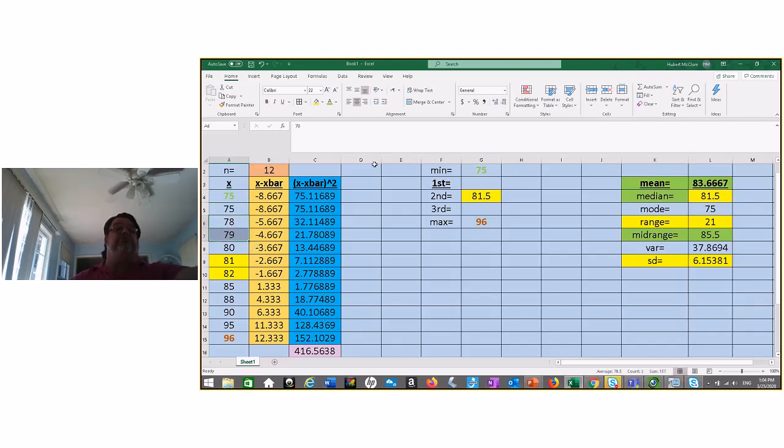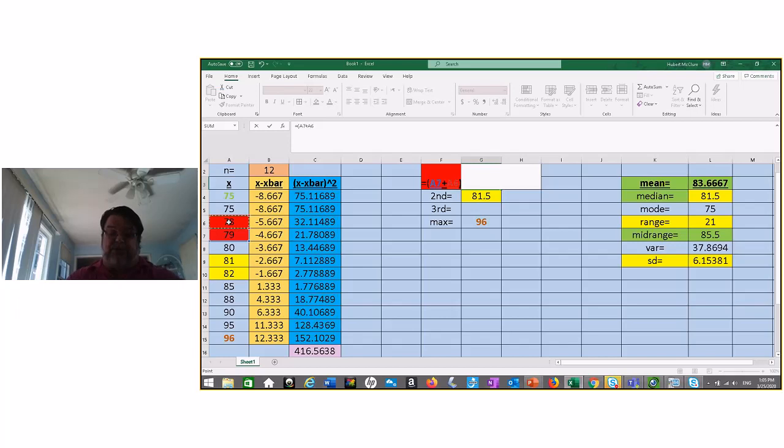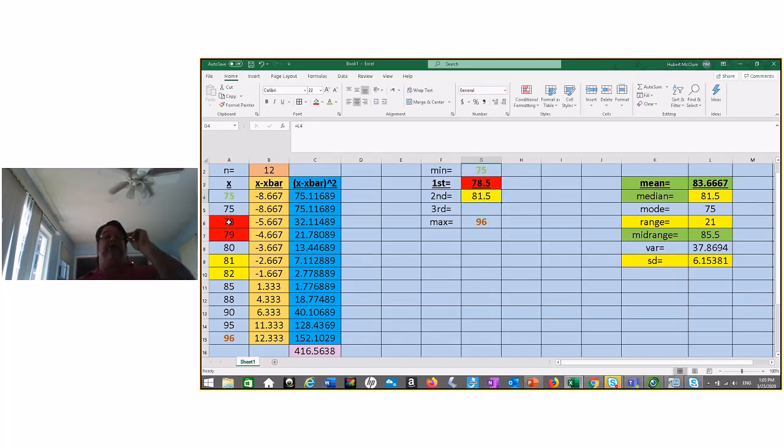And I'm going to highlight those two numbers and color them. I'm running out of colors. We'll color them red. I don't like to use red. And that's going to be this one right here. Now since there's two numbers, I got to take the average. So equals, parentheses, 79 plus 78 divided by 2. And that is my first quartile.